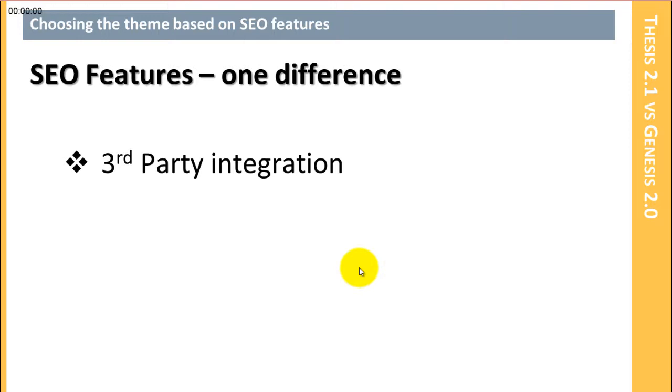And so if you are coming to this choice with a site that's well established, that is already using some SEO plugin to take care of your meta title and meta descriptions and robots.txt and all that kind of stuff, then it's going to be easier for you to use Genesis because you can continue to use that same system. Whereas Thesis will require you to import that data and transfer it into the Thesis system in order for that to be useful.